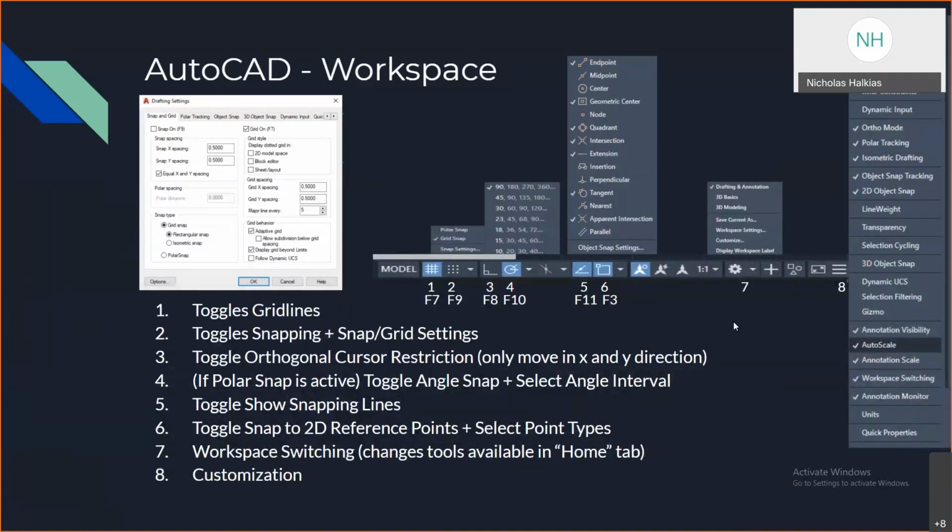So I know this is a lot right now, but in the bottom right-hand corner of your workspace, you will have all of these different tabs. So number 1 is how you toggle your grid lines. So you have your XY grid. That's how you can toggle them on and off. And the shortcut for that is F7. Again, this is just general information for you.